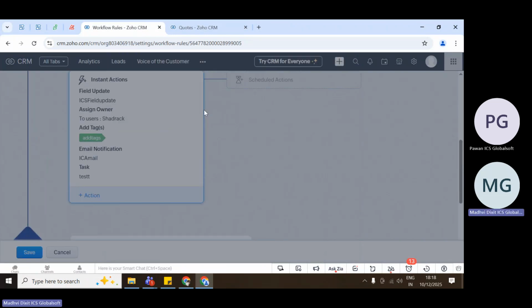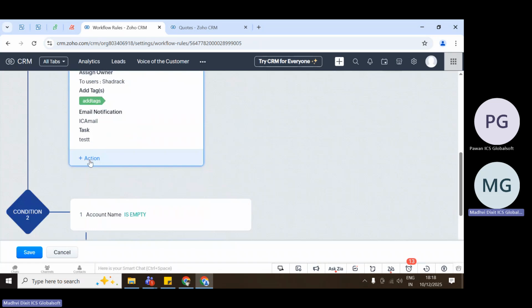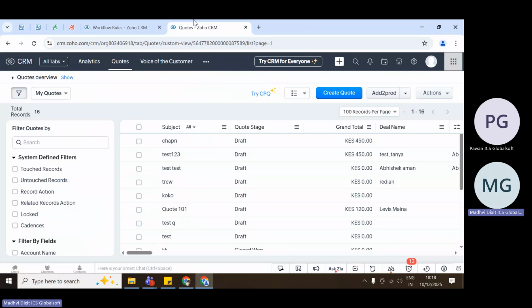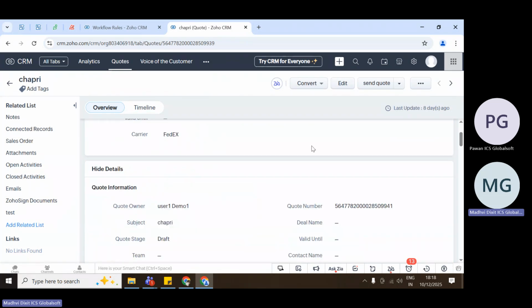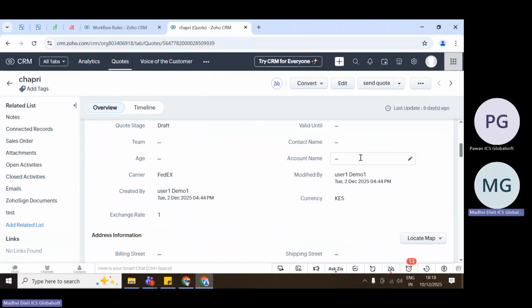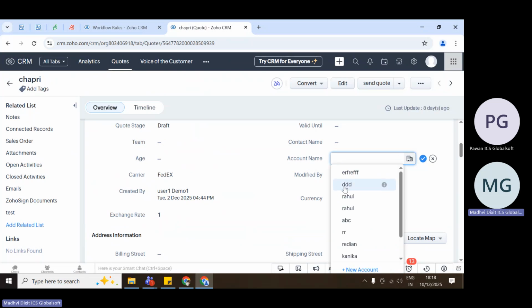Task owner I did not mention, but we can use the same kind of thing for the task also. You can use the quotation. Let me add it. Chapari, anyone has mentioned the name of Chapari. Okay, so let me add the account name because there is no account name. Let's add it.